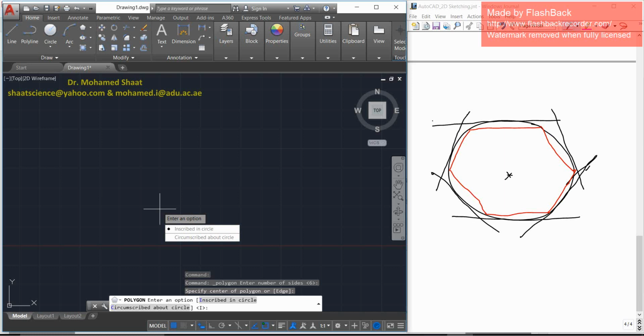One that is tangent to the circle is known as circumscribed about the circle. It means that it should be tangent to the circle, outside the circle, or it should be inscribed in the circle, inside the circle. So it's which polygon that you want.